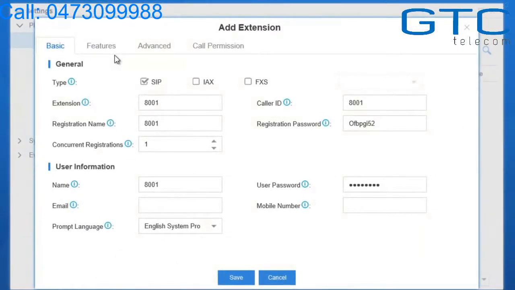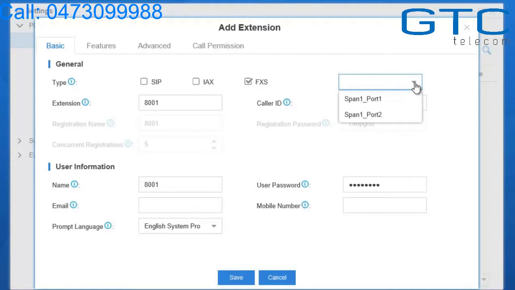In extension type, you can choose among SIP, IAX, and FXS. The 3 types can be checked at the same time, so different terminals can share the same extension number. If SIP is checked, this number can be registered on 5 IP phones or soft phones simultaneously. If FXS is checked, a port will also need to be selected. If there is no port in the list, it means no FXS module has been installed. Next, connect an analog phone to the selected FXS port, and the extension can be used now.